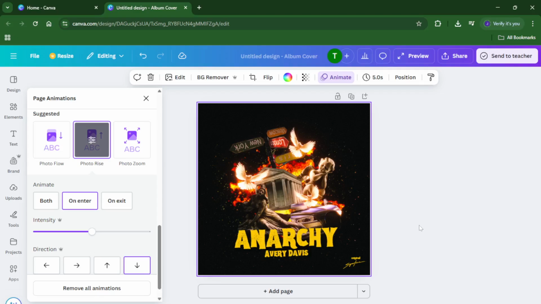And honestly, that's it. Once you've picked your favorite animation and you're happy with how it looks, your design is ready to impress. You can download it as a video or GIF and use it anywhere you like. Don't worry if you want to change things around. Canva makes it super easy to play with the animation effects until you get just the look you want.